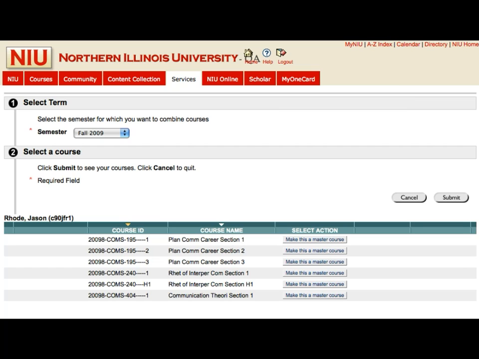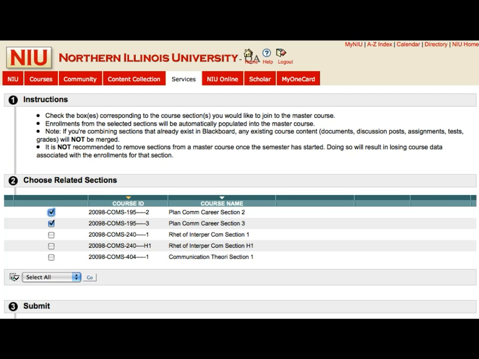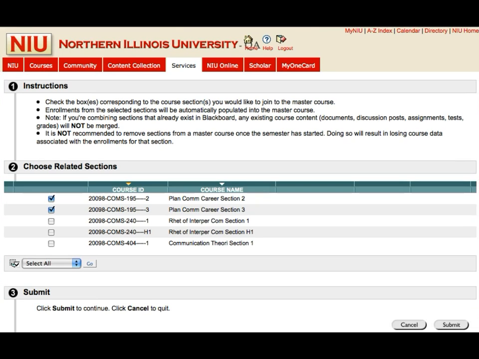So you simply select that I'm going to say I want Section 1 to be my master course. I'm going to pick that one by clicking the Make This a Master Course button. Now Blackboard is going to ask you, okay, now that you have the master course selected, what are the other courses that you want to associate with that master course? And so here you can see that, let's say I want to obviously add Sections 2 and 3 of Comms 195. I would just check the boxes next to those courses and then scroll down and click on the submit button. Scroll down here so you can see that. So then there's a submit button at the bottom, and we just click on that.